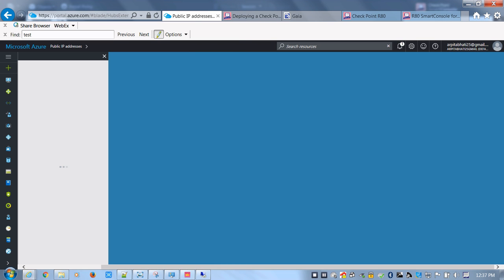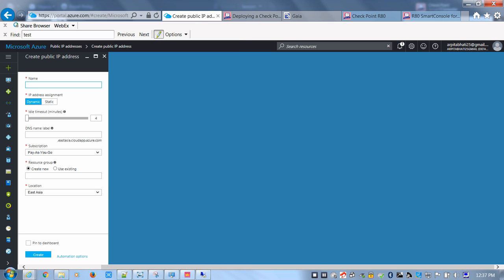Here you can tag dynamic or static. Let it be dynamic for now. If you want, you can have static. Use the existing one, CP cluster group only. Deployment started.